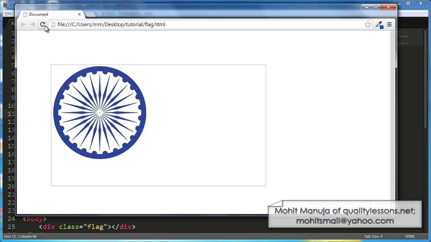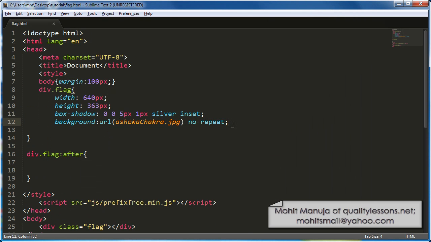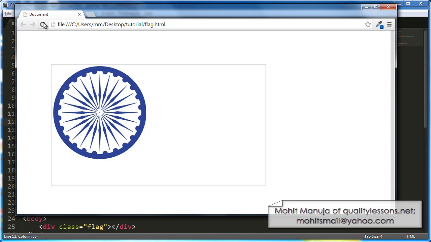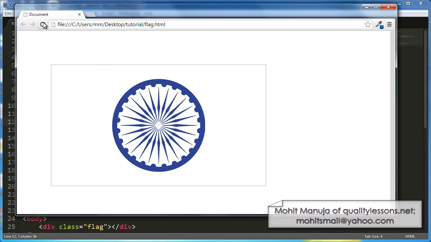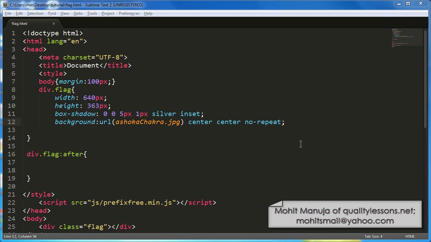Okay, there you go. Now the problem out here is the Ashoka Chakra is too big for the flag, so I need to condense it and also get it in the center. So how do you get it in the center? It's very easy, people. Just before the no-repeat option parameter, I can say center center along the x and the y axis. This is the way the background shorthand property actually works. It's actually pushed into the center of the div already.